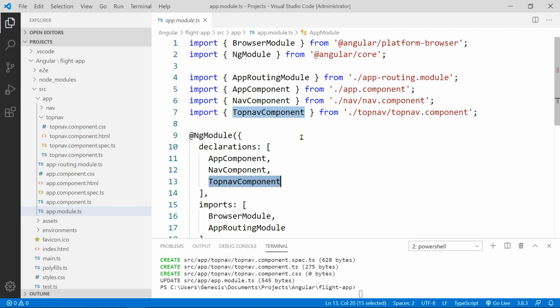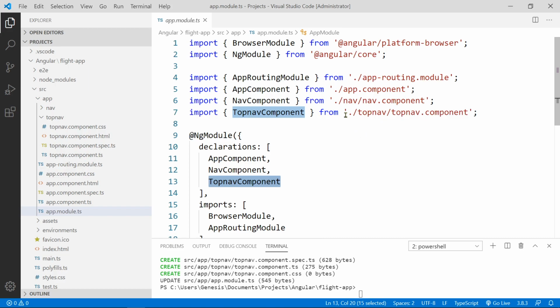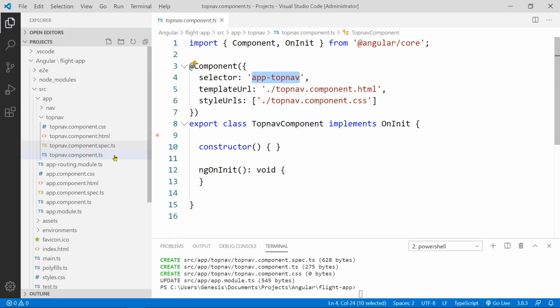So as you can see, it's imported automatically for us without having to do it manually. Okay, and now it's called top app dash top nav. If you remember, inside here it says app dash top nav, and if you want to use it, you just go and add it to the component that this component is included in, because right now it's only included inside the app component, the app module, so it will only work in there. So it won't work if you add it to the nav over here.